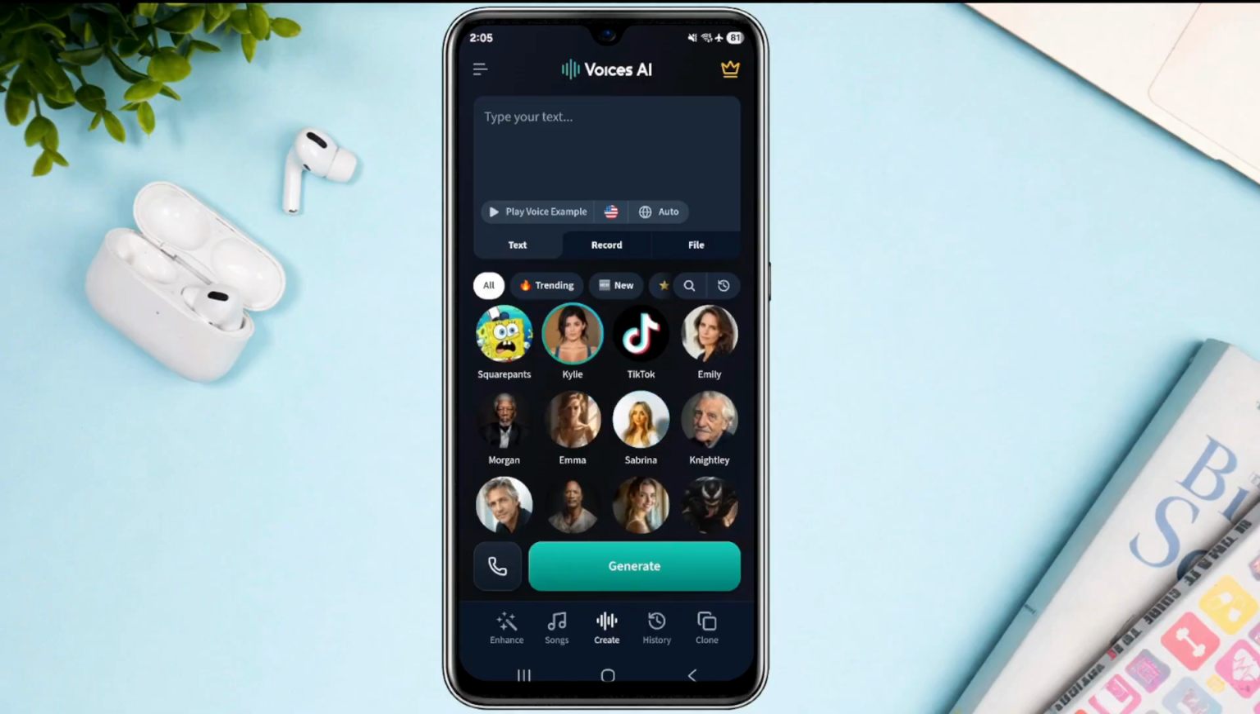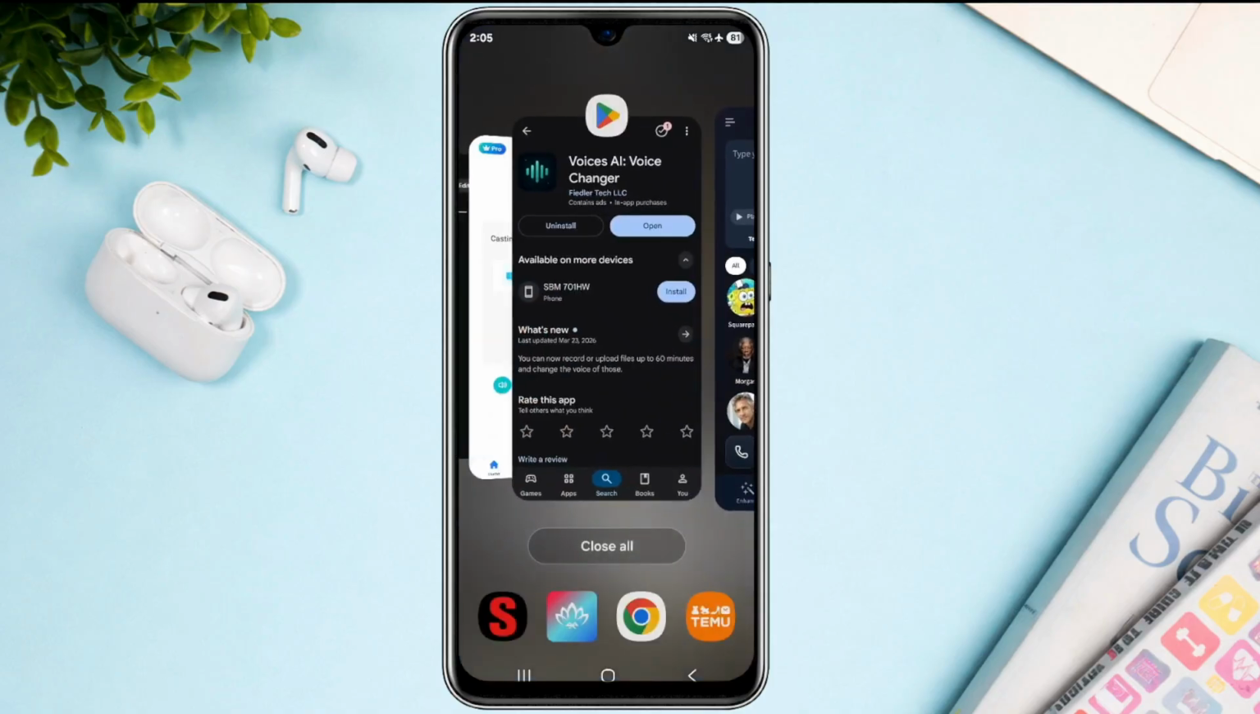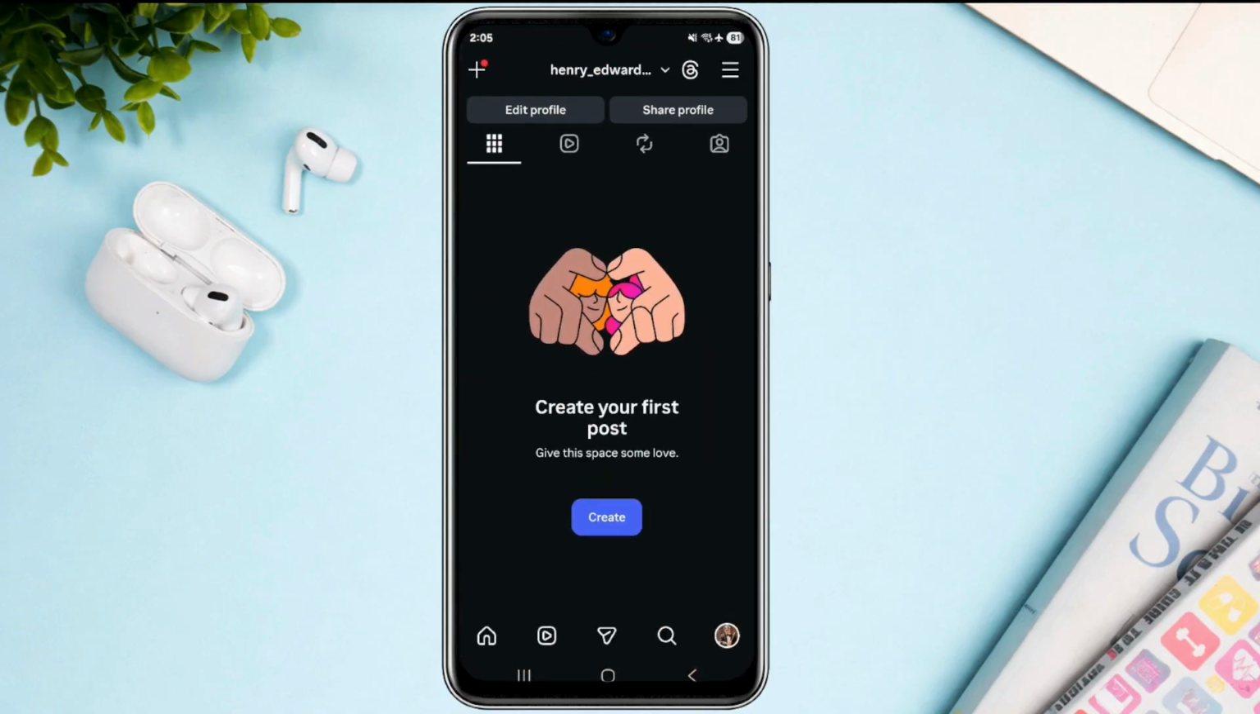Once you successfully generated that, just simply access your Instagram application and then send it over into a VM on your inbox list. And that's it. That's how you change your voice in Instagram voice message.